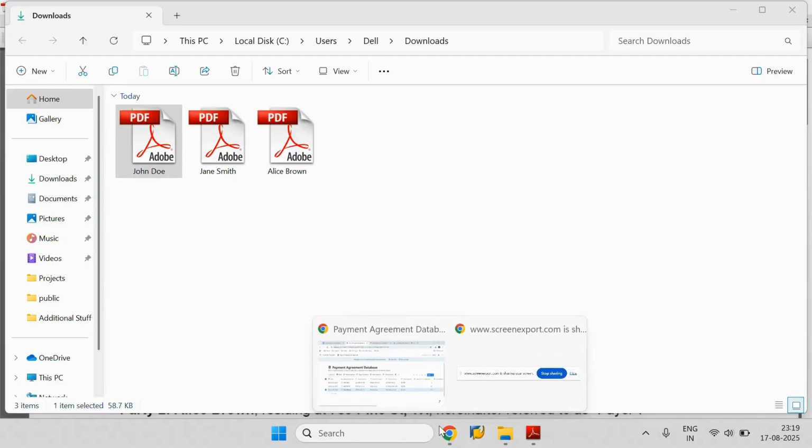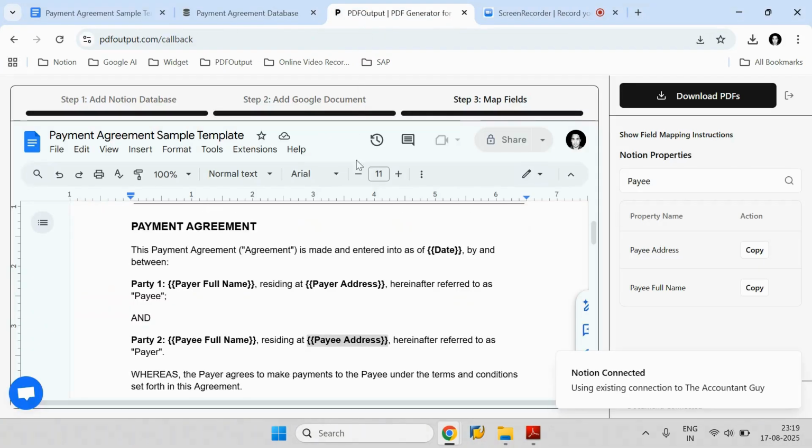So this is how simple and easy it is to use this automation. All you need to do is add the database, add the document, and start mapping by simply click to copy and paste the same on the document and generate the PDF file.